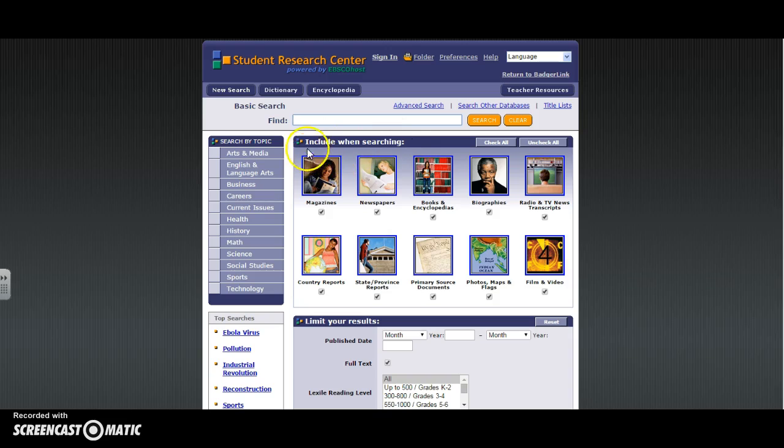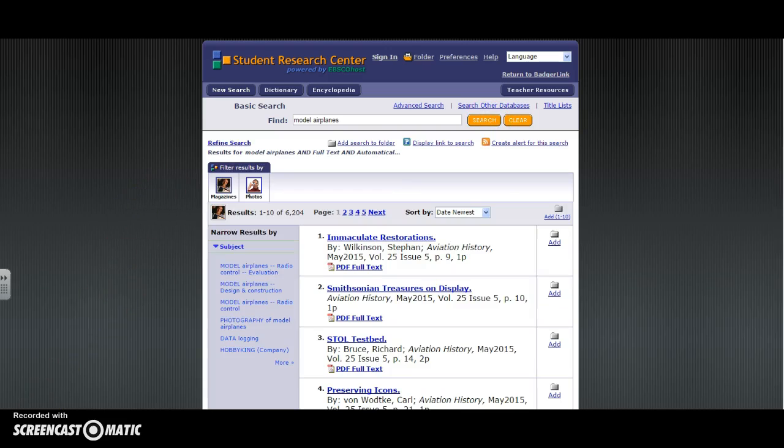Let's search model airplanes. And let's only include the magazines and photos, maps, and flags. And let's go ahead and do our search. Check out the results and notice that right above our results, it has filtered them by the magazines and photos that we clicked on from the first page. Let's go ahead and click on a resource.